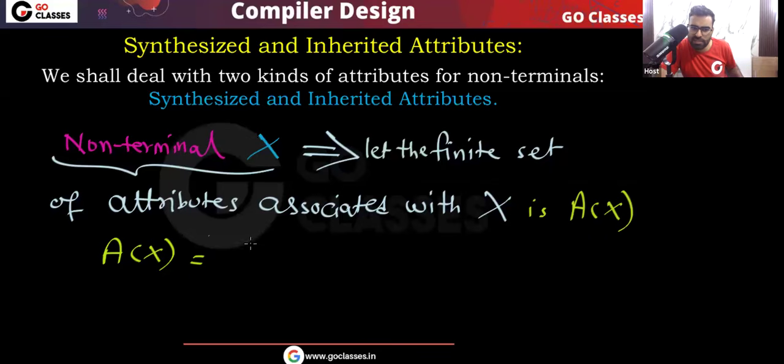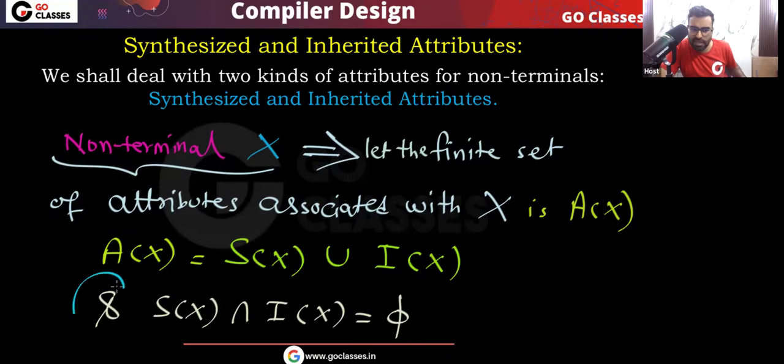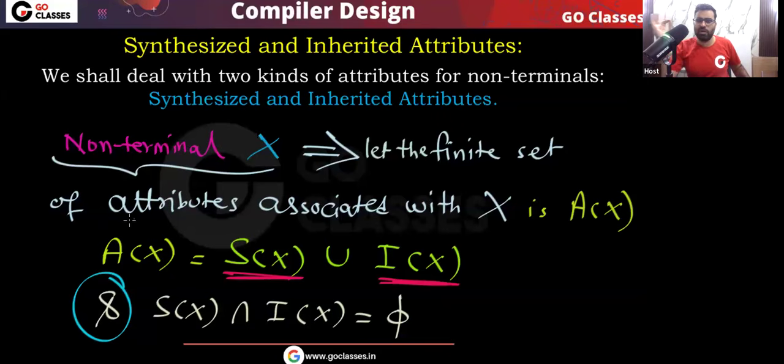Okay, so let me tell you, this AX you can write as SX union IX. And let me tell you that SX intersection IX is basically empty. What is this SX? This is the synthesized attributes of X. And what is IX? These are the inherited attributes of X. Is this clear? I hope you understood this point. Very simple point.